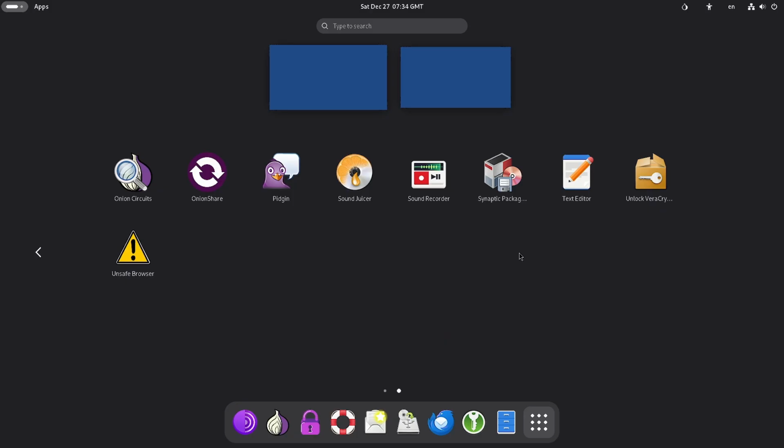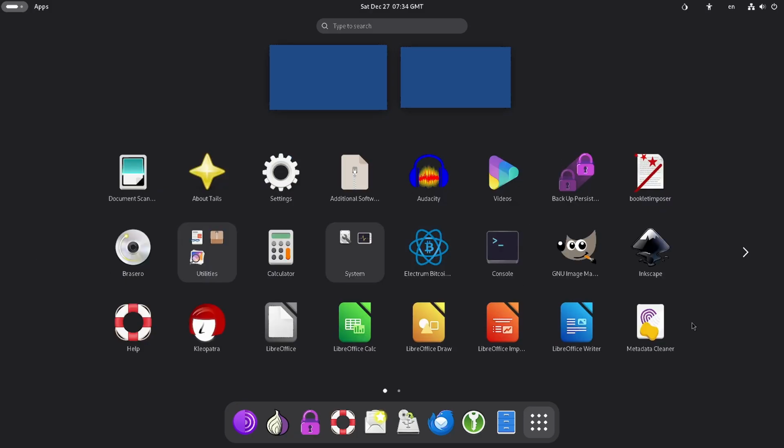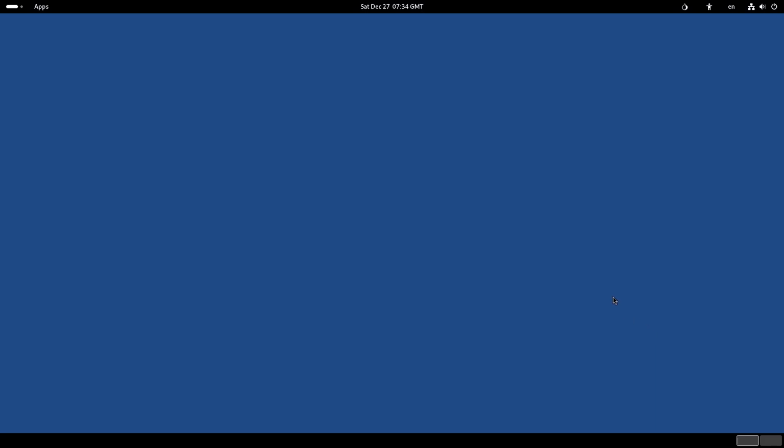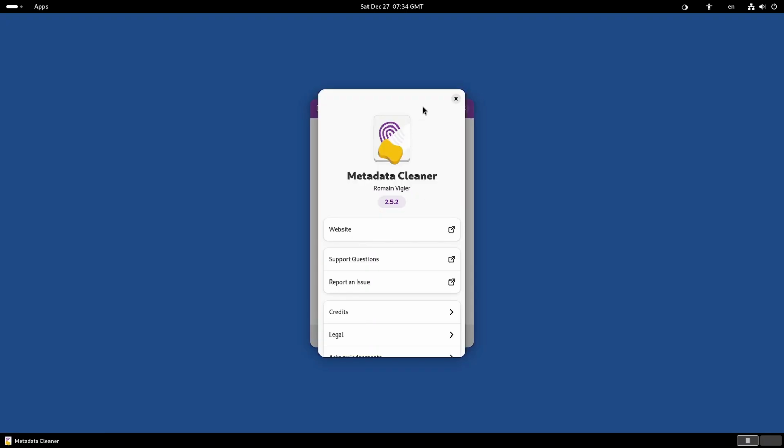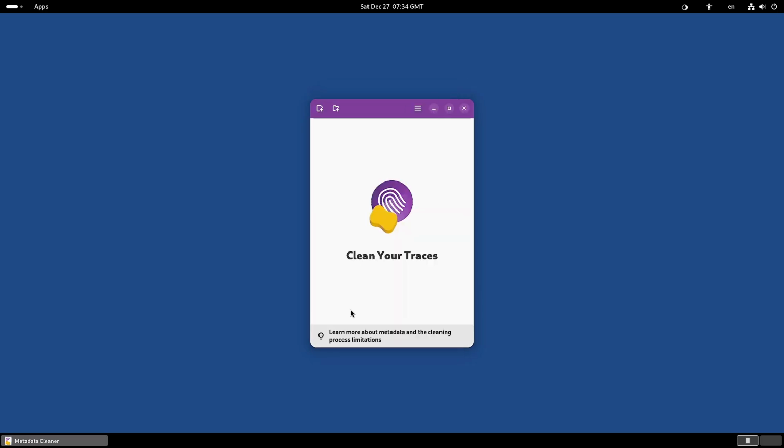Okay, now one thing is pending, that is this metadata cleaner. It will be some kind of cleaner, to clean your traces. I think this application we have seen in Vanilla OS. Yes, in Vanilla OS this metadata cleaner was there, and we have checked out the functionality. It is going to clean out all the metadata.